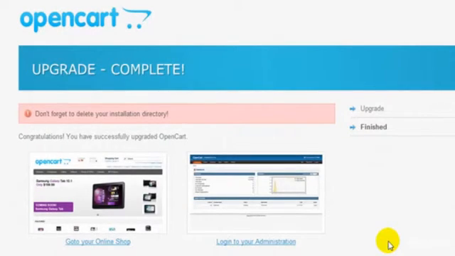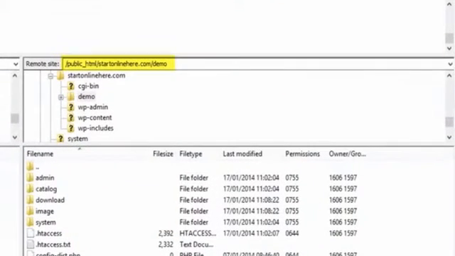Now, to delete the installation directory we're going to have to go into either our control panel and delete the file manually, or just use FileZilla and delete the file manually through FileZilla. So at FileZilla here, making sure that we're in our public HTML folder, we're just going to look for the installation directory and delete it.